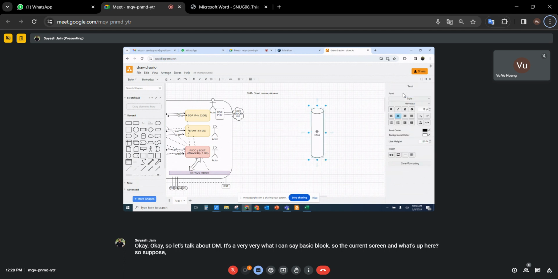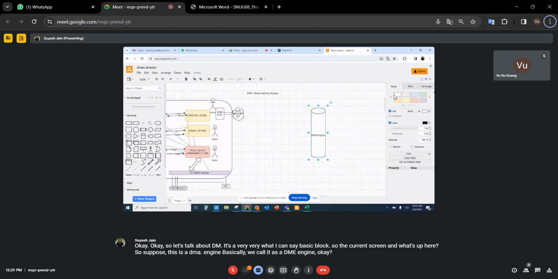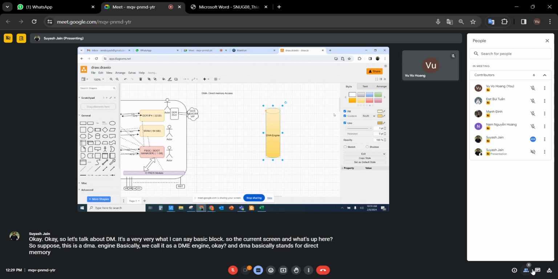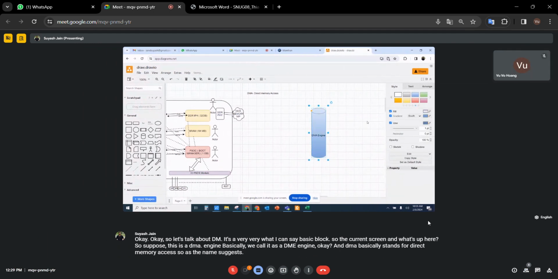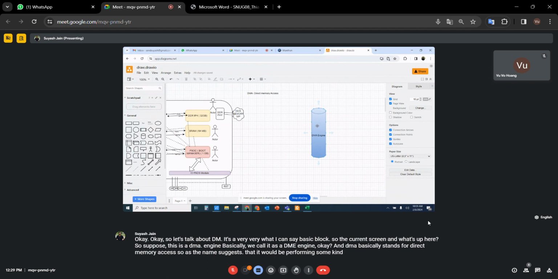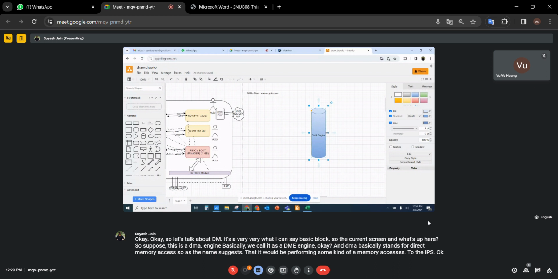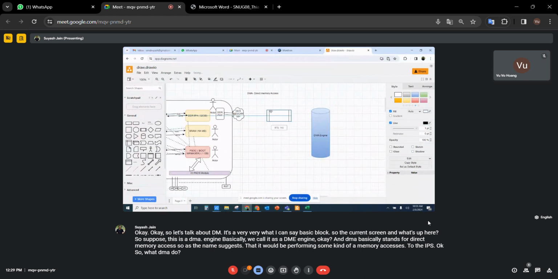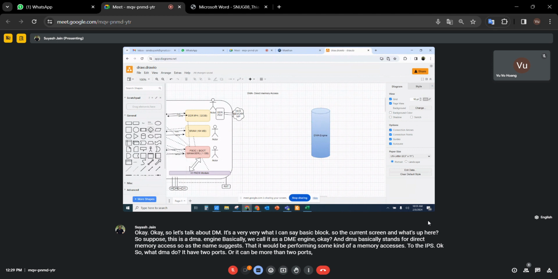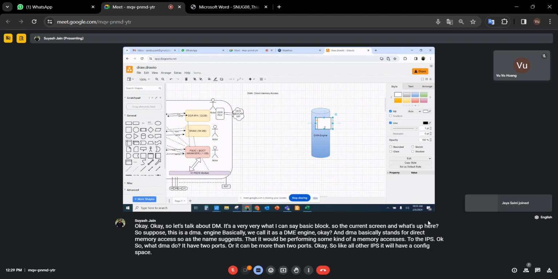So suppose this is a DMA engine. Basically, we call it a DMA engine, okay? And DMA basically stands for direct memory access. So as the name suggests, it would be performing some kind of memory accesses for IPs, okay? What DMA does is, it has two ports, or it can be more than two ports, okay? Like all other IPs, it will have a config space, okay?